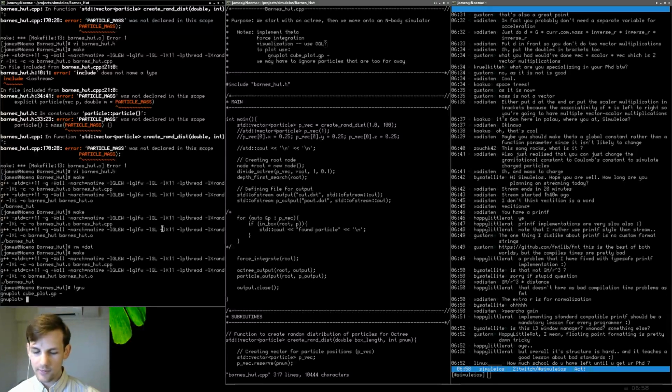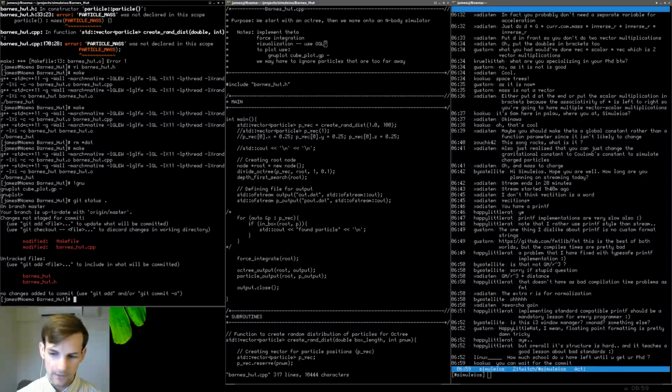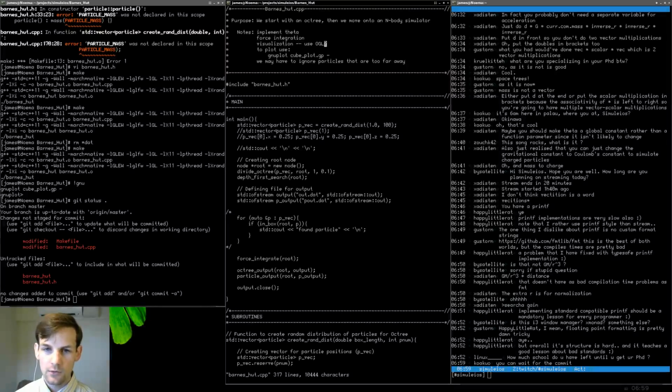So what I might do is leave it off of GitHub for now. Let's Control D. Let me run a quick git status. And let's see what we got here. Seems good to me. Barneshut.h, Barneshut.cpp, makefile. Okay. So let's see, what do we have left to do?